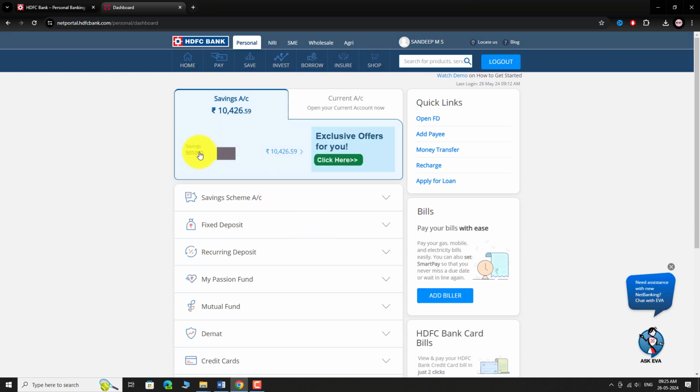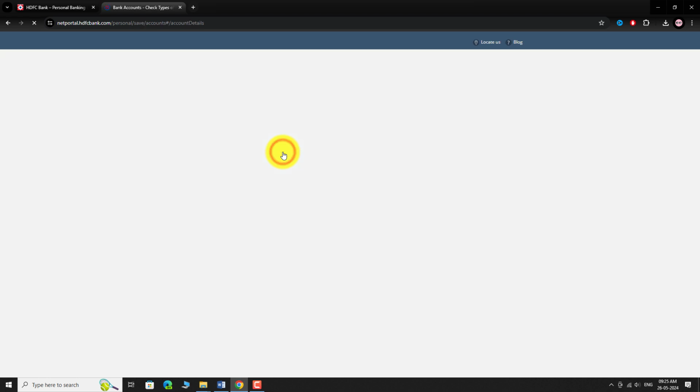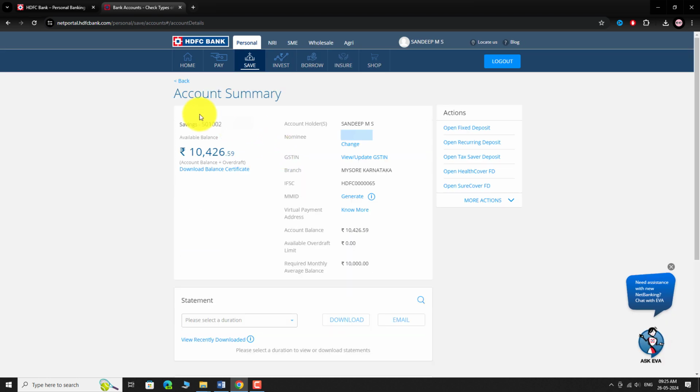Here, in the Savings Account tab, click on Your Account Balance. You will be landed to Account Summary page. In the IFSC section, you can find your bank's IFSC code. This is how you can check your HDFC Bank IFSC code online.